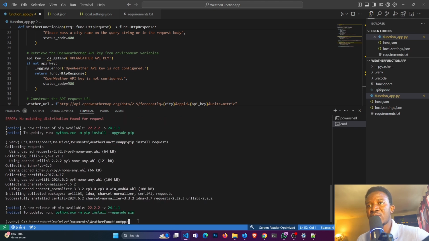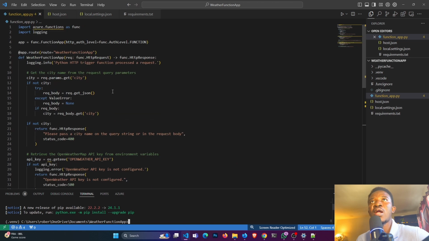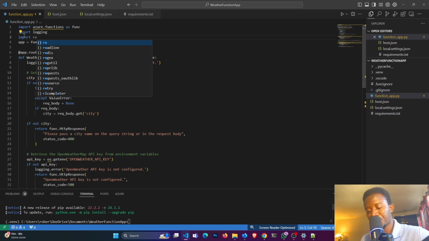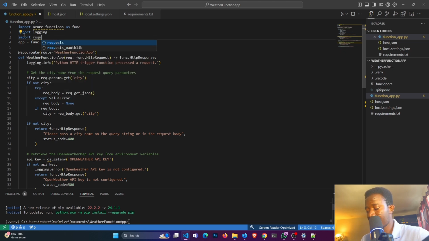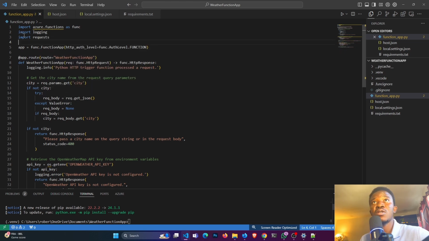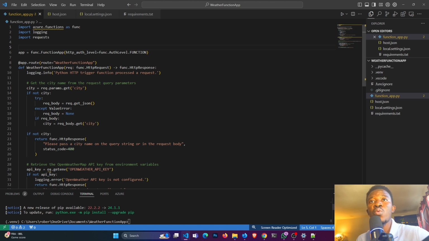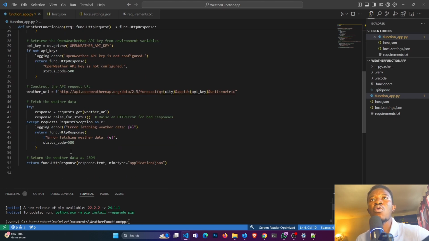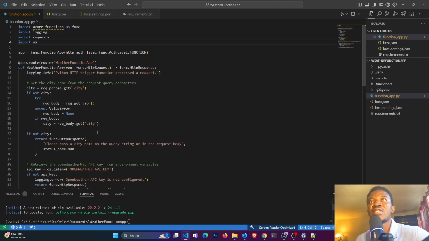So our request is installed. So now we can import our request here. Import request. We also use OS here, so let's import OS as well. Import OS. So now our code is set, our function is set.